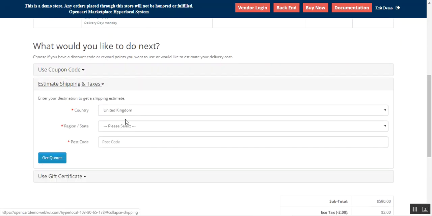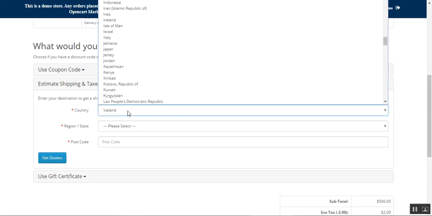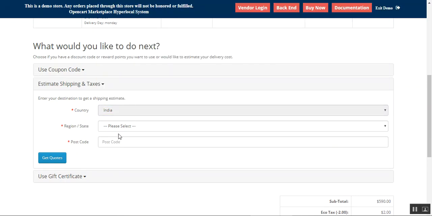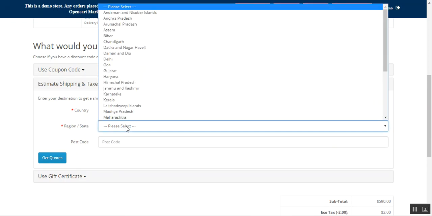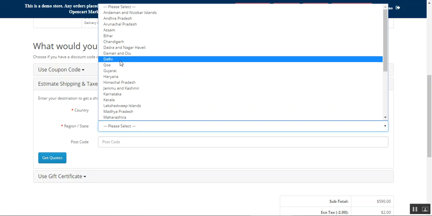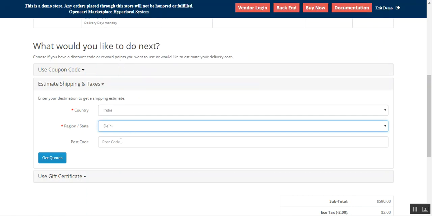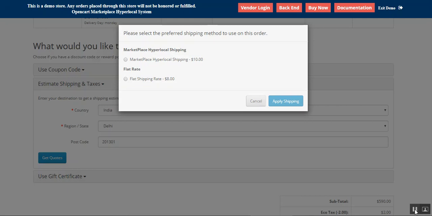and let me go to the estimate shipping and taxes section, and here let me choose my country as India, and let me choose my state as Delhi, and let me enter my postcode, and let me tap on the get quotes option. Now here you can see that within the pop-up we can choose the preferred shipping method that would be used to get this particular order delivered at our home premises.